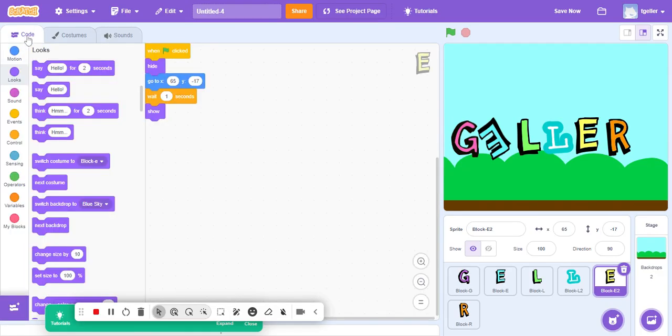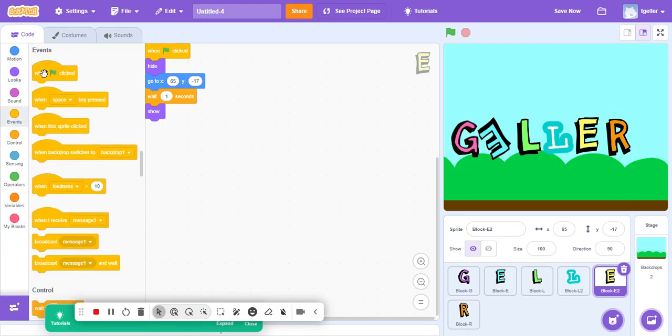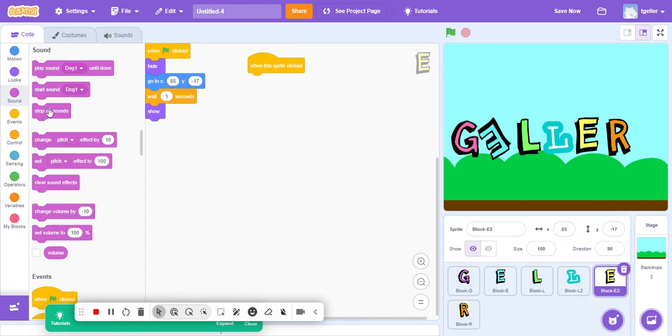Now I'm going to go back to my code, and I'm going to do again, when the sprite is clicked, I'm going to go to sound, and I'm going to say play sound dog 1 until done. So now when I click this, it will bark at me. So that is how you can change your sprites by clicking on them.